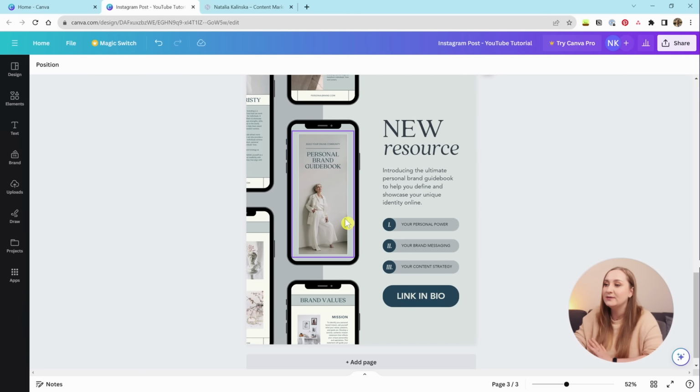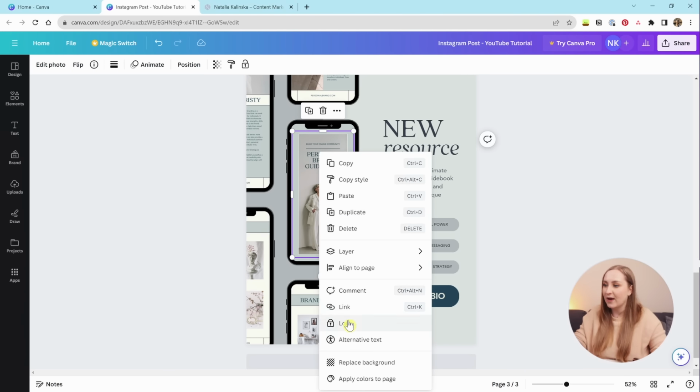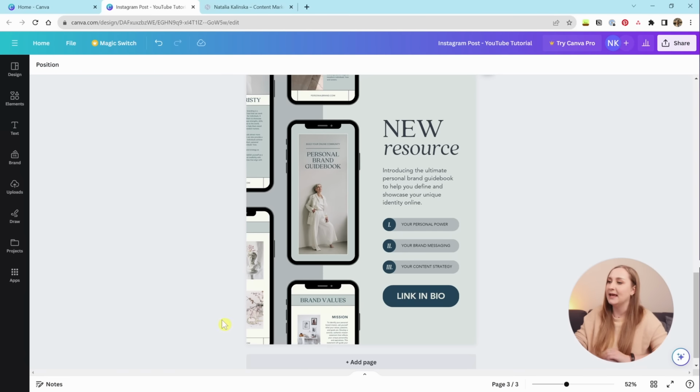Of course, you could do the same thing for images. You can right click, click link, do the same thing. You can do it for all of those elements. And again, please bear in mind that if you are exporting it and if you want that link to work, it needs to be a PDF.